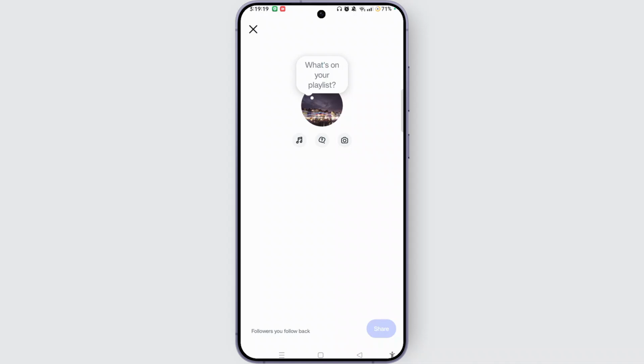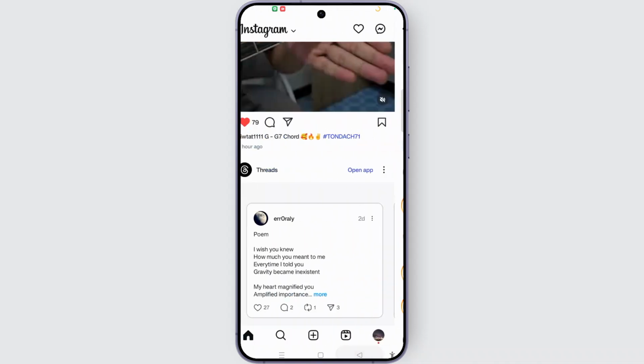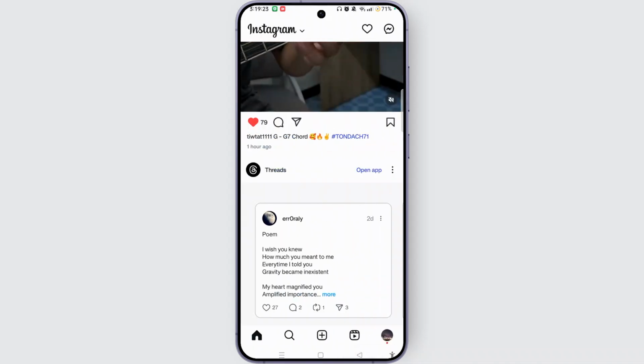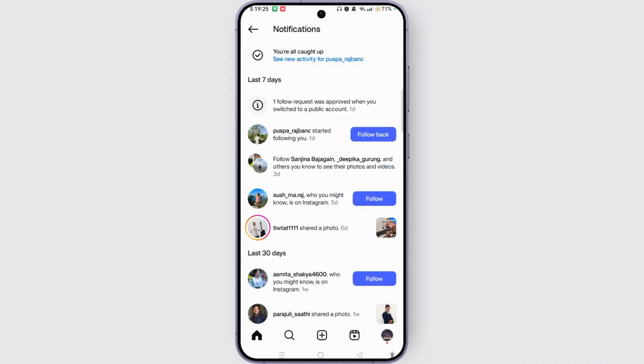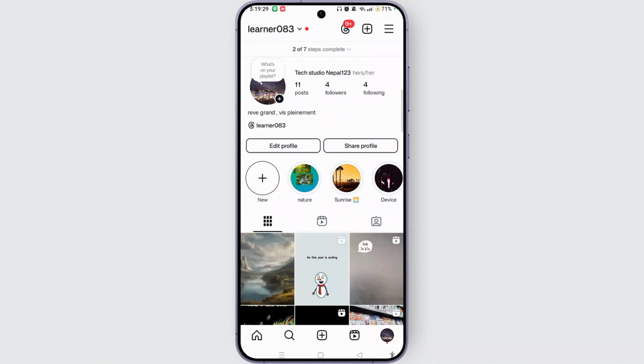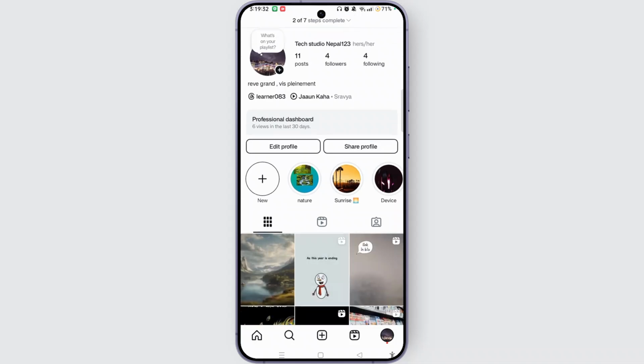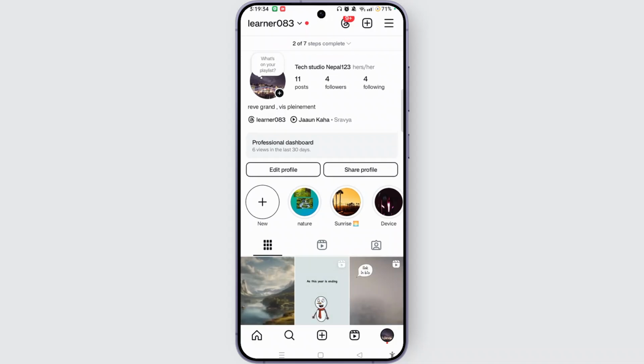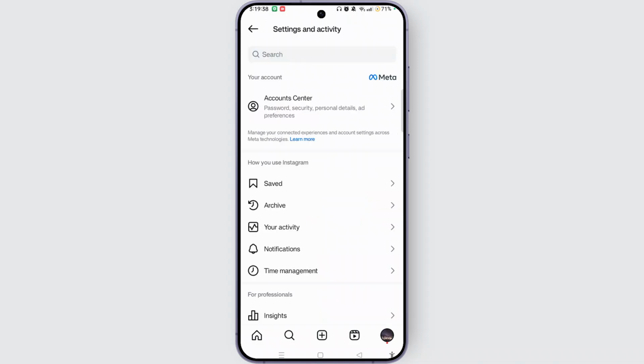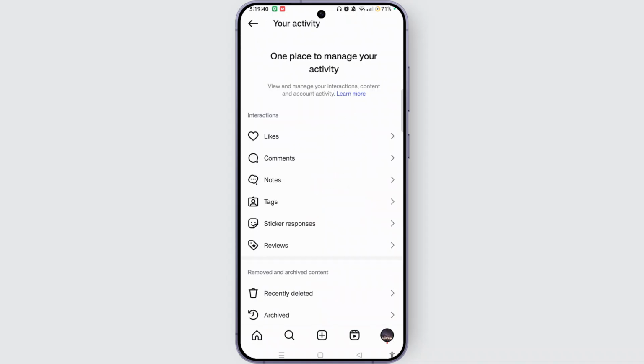For notifications and profile, you can navigate to the heart icon at the top right to see the likes, comments, and new followers. You can tap your profile at the bottom right corner to view your posts, reels, and tagged photos. You can even access your activity from the menu at the top right corner in order to view your interactions on Instagram. So these are the basics of Instagram.